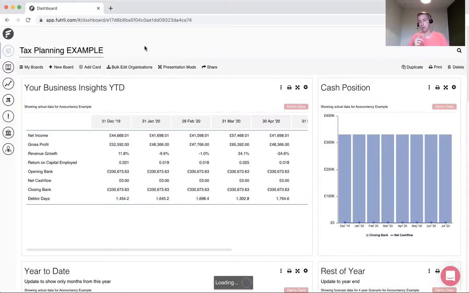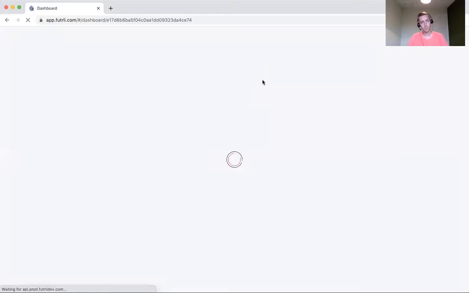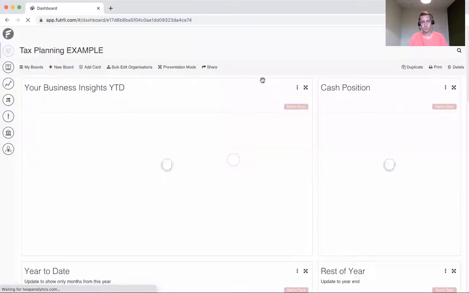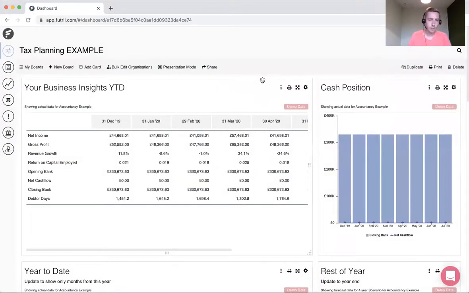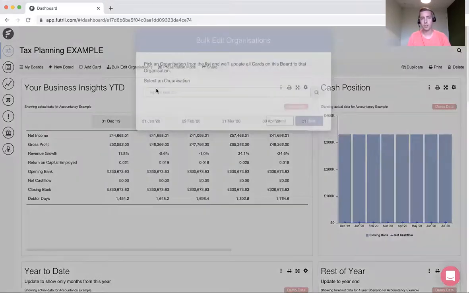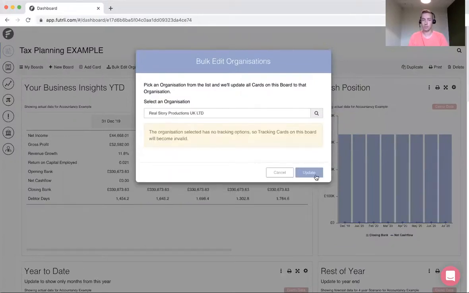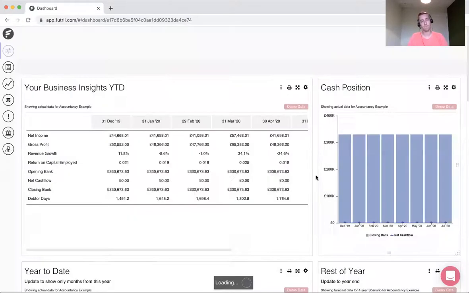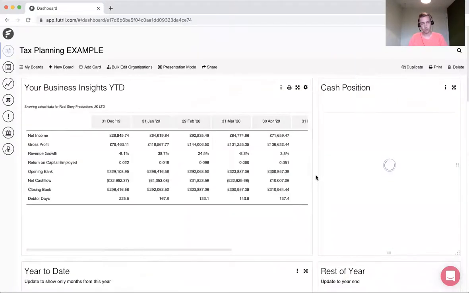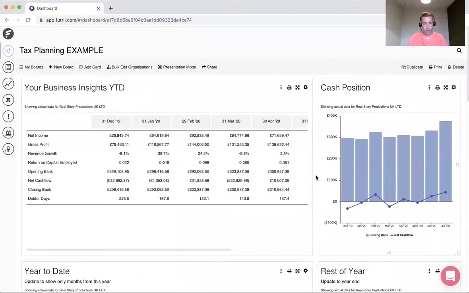You'll then refresh the whole board round. I'm just going to hit refresh just so it all catches up there. Cool. So because it's looking at accountants' example data, firstly I'm going to change the whole report to look at that client we're just working on, Real Story Productions. Click update. Cool. So now we can look at the report with that real data.